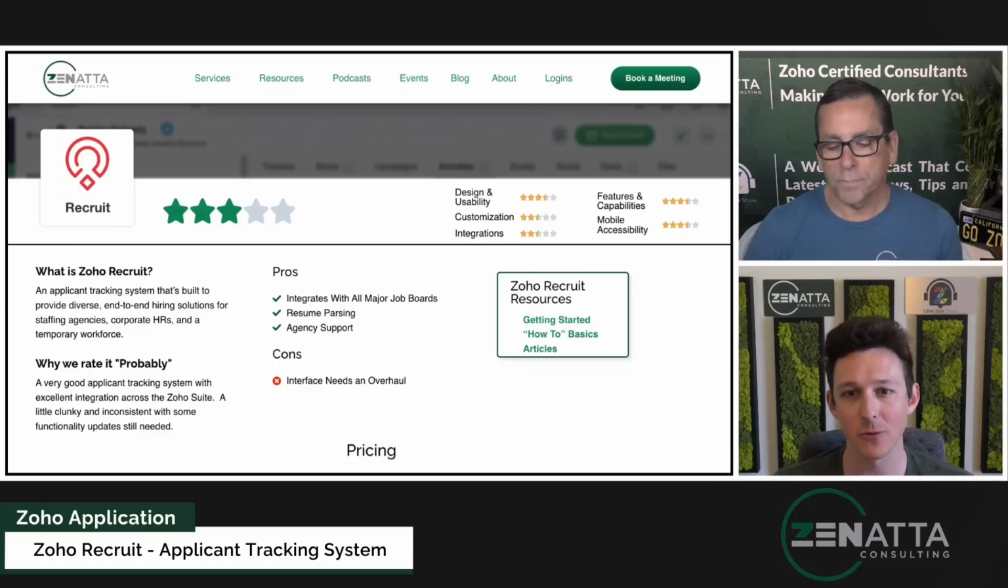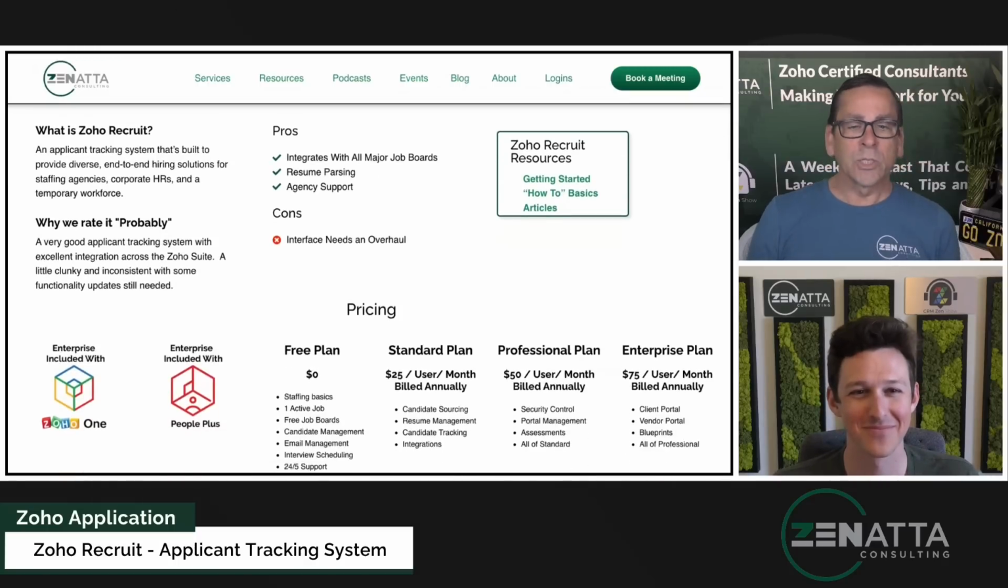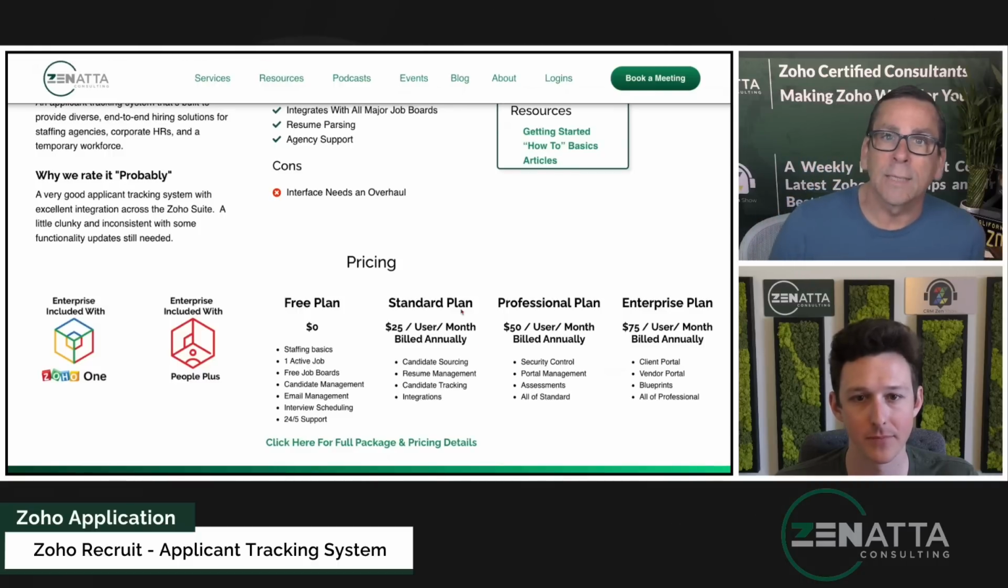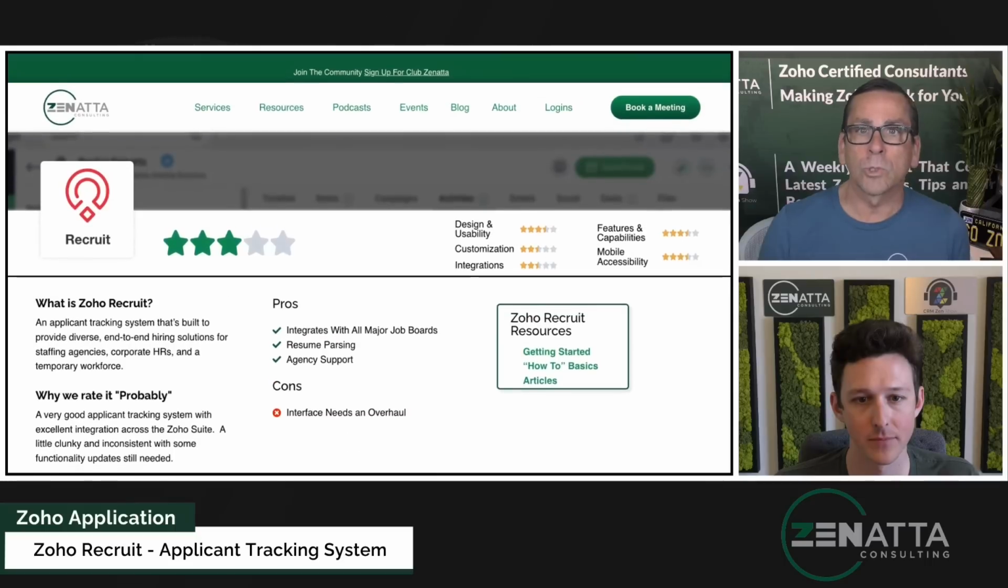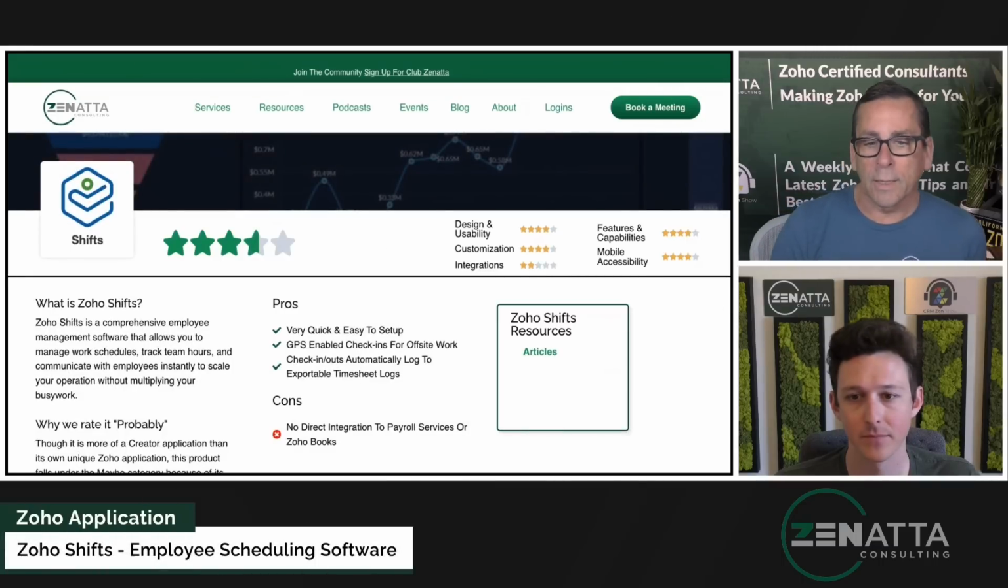Take a crack at it before you go and spend money on an ATS outside of Zoho. And if you're using Zoho CRM, it's basically the same interface, easy to get around. Not much of a change there. It's included in One. It's included in People Plus. Relatively inexpensive across the board. Even against any type of recruitment tool, this will stand up to them for a lot of bang for the buck. All right, Zoho Shifts.